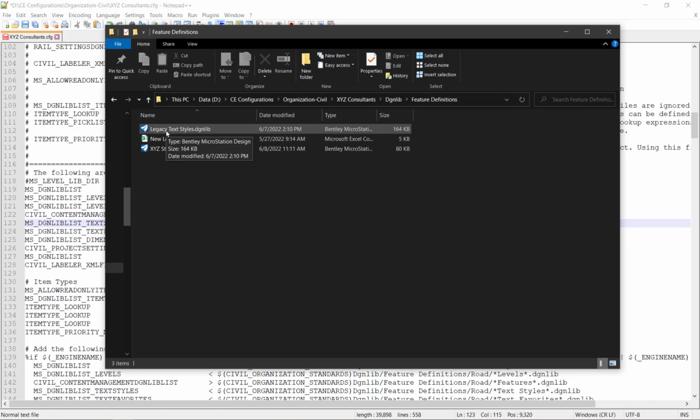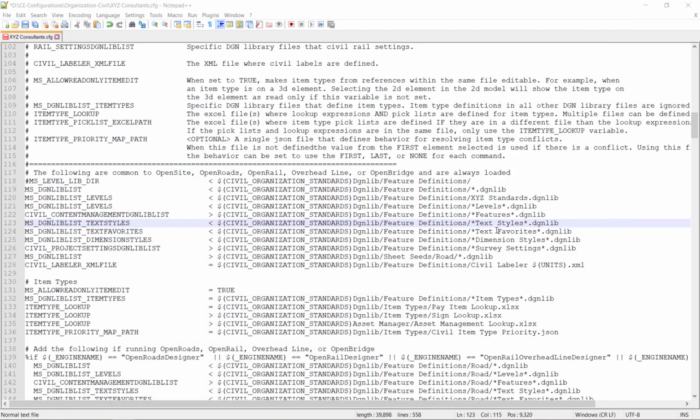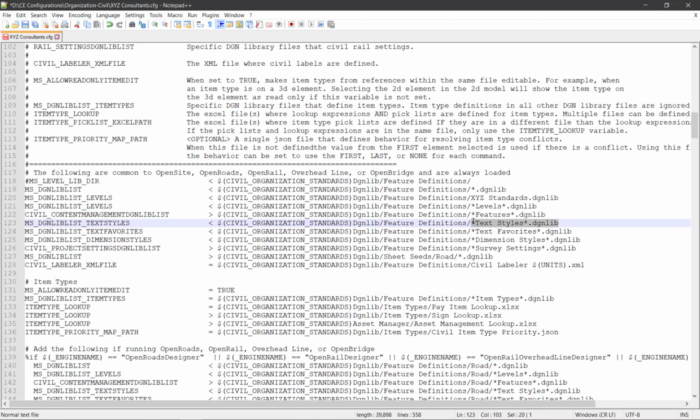So what I'm going to do instead, I could optionally pull from multiple DGN-libs, and you would just add another line with that variable pointing to the other file. But what I'm going to do instead is remove this file from this path, and I want the variable to instead point directly to this file name. And now I'm going to replace that wildcard with the file name.